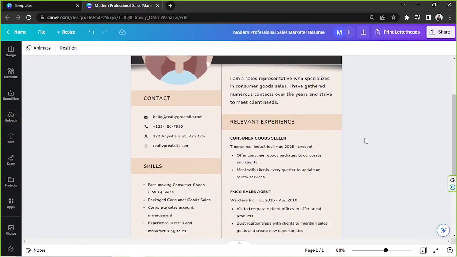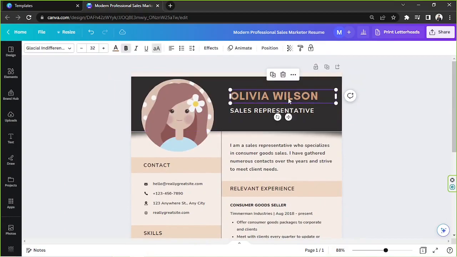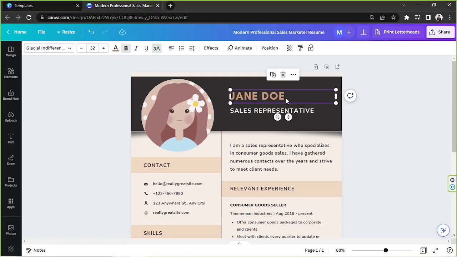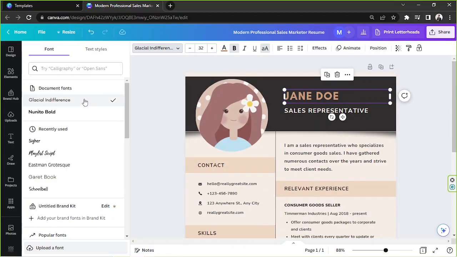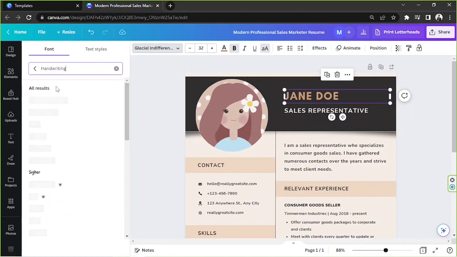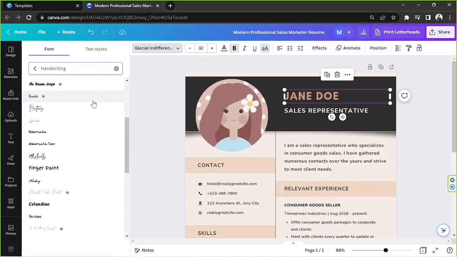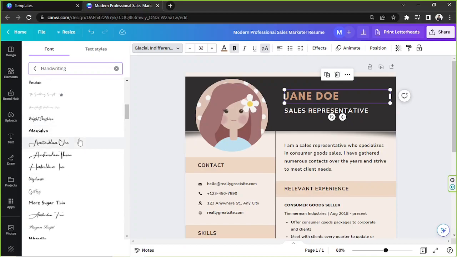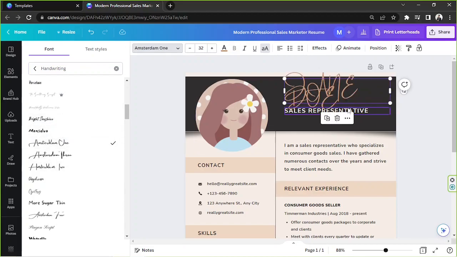Okay, let's talk about the other elements here. So of course you're gonna have to change your name. So you can say here Jane Doe, for example. And if you don't really like the font, that's okay. You can go to this button over here to change your font to something else. So you can type the style of the font that you want to apply, for example, handwriting. If you do that, then all fonts under this category will appear over here. So you can just simply choose whichever you like.